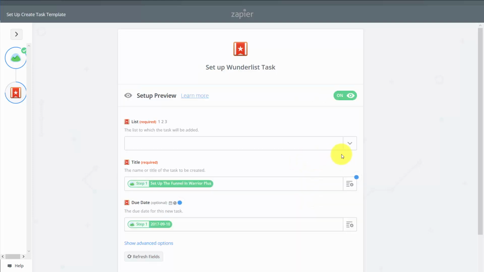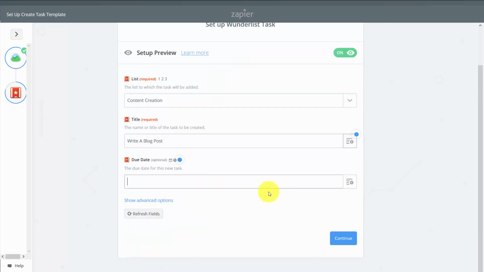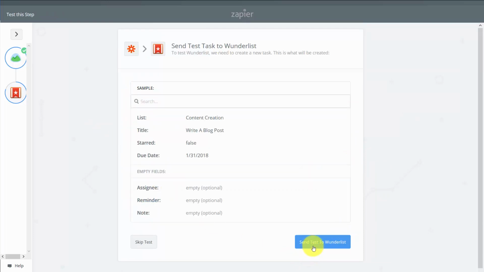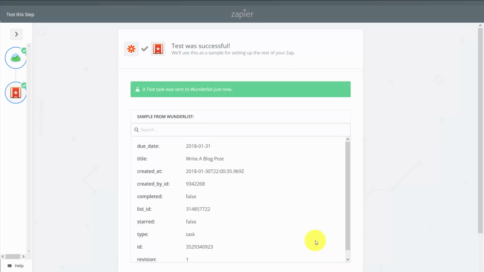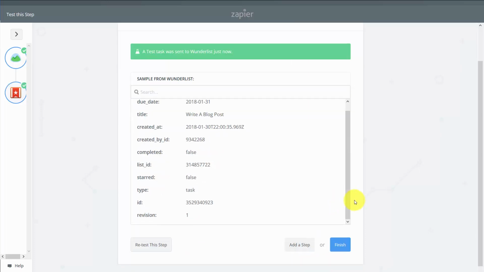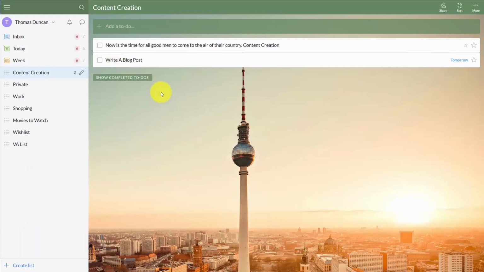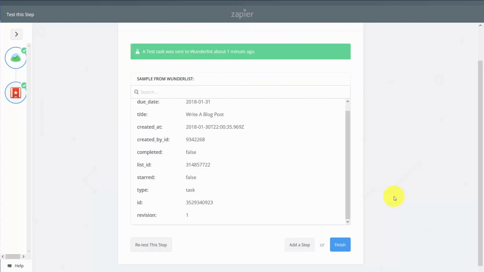Then we can be specific inside of Wunderlist to determine which list the task will be added to, what the title will be, and then what the due date will be. So we can then click this drop-down arrow. We can write in a title, and then we can put in a date. Once we've done that, we can then click Continue. We'll then have a test post to send to Wunderlist. And now we can check Wunderlist to make sure that our task is there. And we'll see that our to-do task is now created. So we can now click Finish.